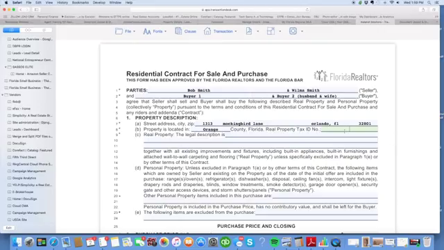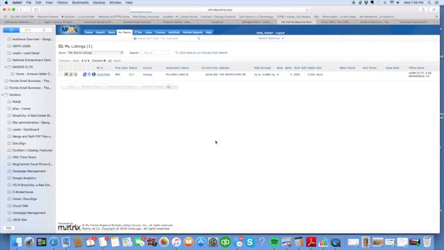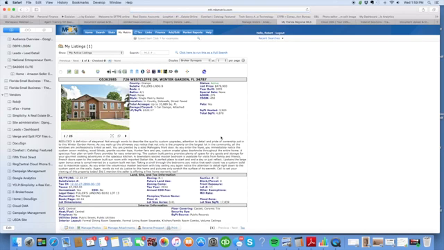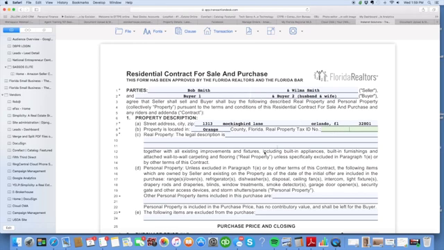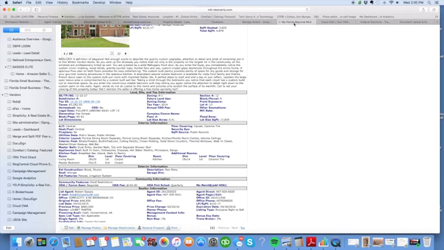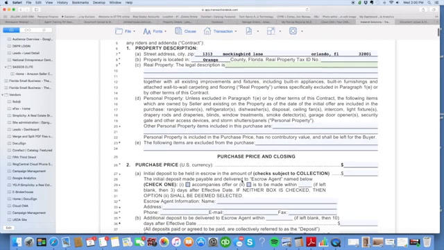Okay. The MLS will give you the tax information on the property. So we'll just use the active listing we have here. You can go here and here's your tax ID information. So you will enter that right here, and then also the legal description will be in the MLS. So your legal description is right here. Sometimes it's really long, sometimes it's very short, but you'll want to put the legal description in as well.